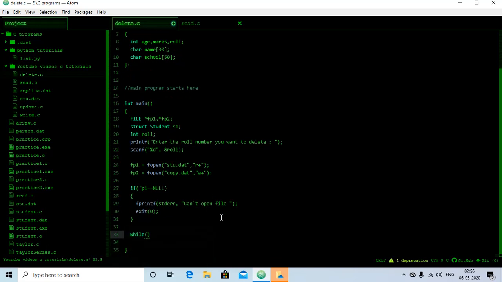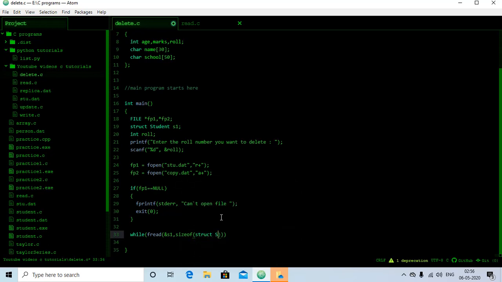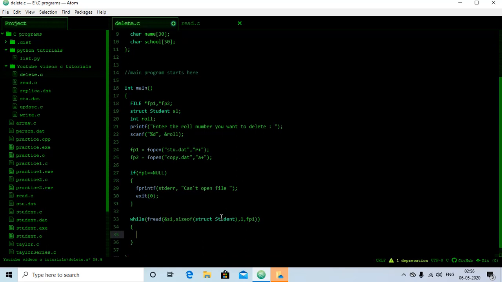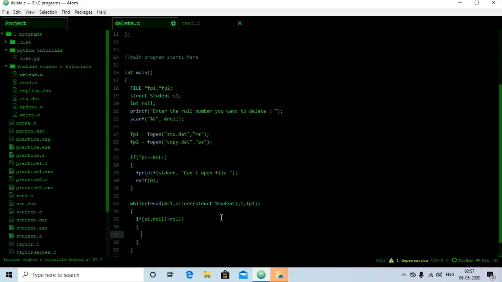Next, we are going to create a while loop where we are going to read the record with fread. The first argument is the address of that student, which is s1, and then the size of the structure of the student struct. The next thing we pass here is how many records to fetch, one, then the file pointer pointing towards our file, which is fp1. Then we are going to check if s1.roll is not equal to our id, which we have taken from the user. If it is not equal, then we are going to write all the stuff into our copy.dat, which is our helper file.